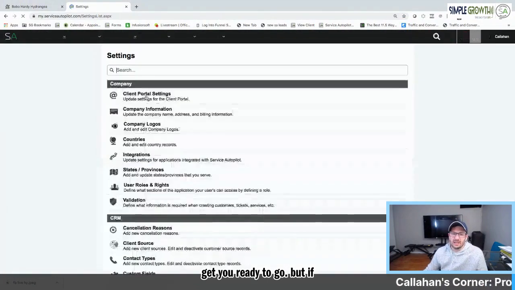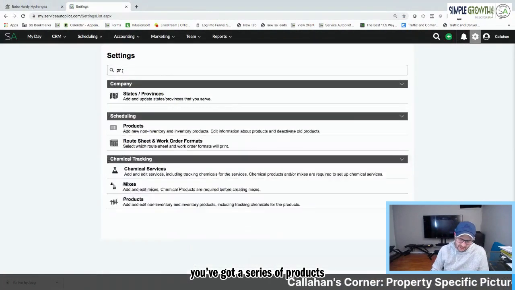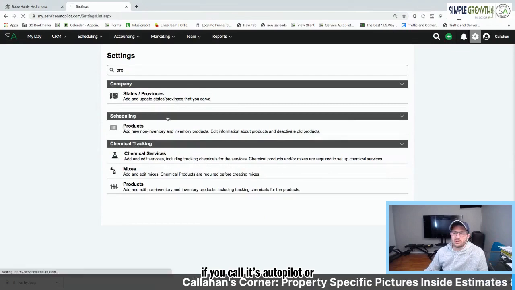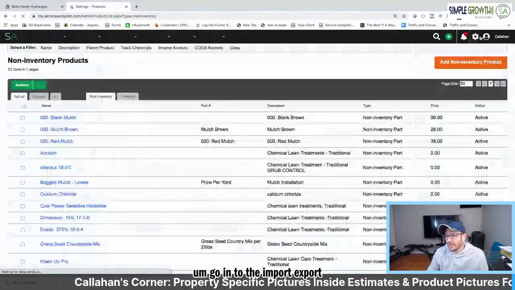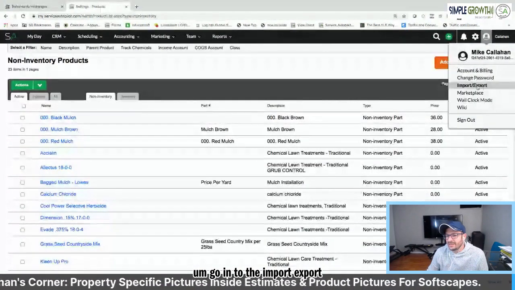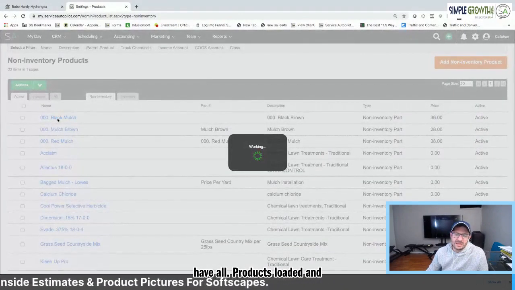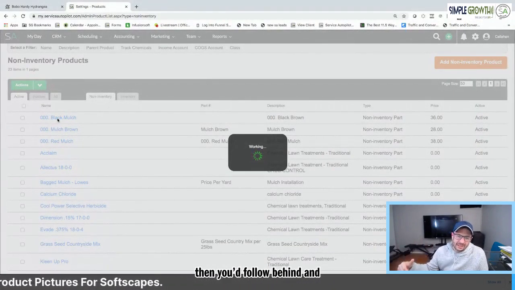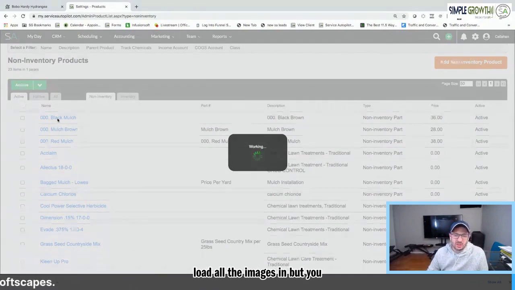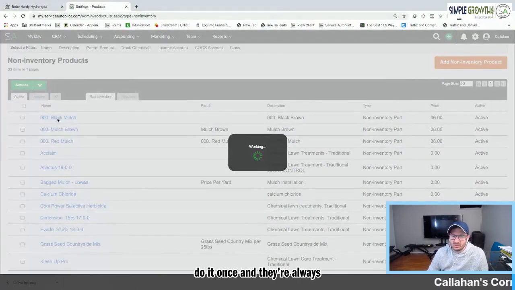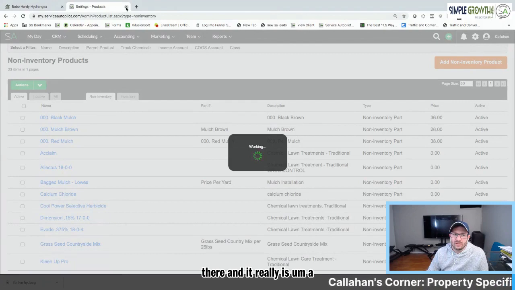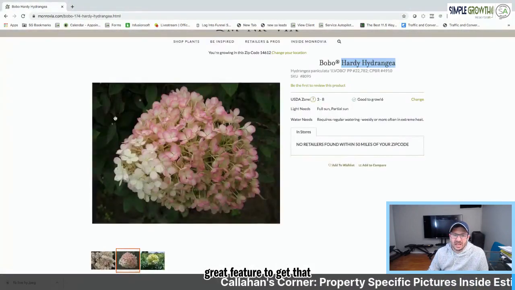But if you've got a series of products, if you call Service Autopilot or go into the import export feature here, you can have all those products loaded, and then you'd follow behind and load all the images in. But you do it once and they're always there. And it really is a great feature to get that picture of, say, that hydrangea in there.